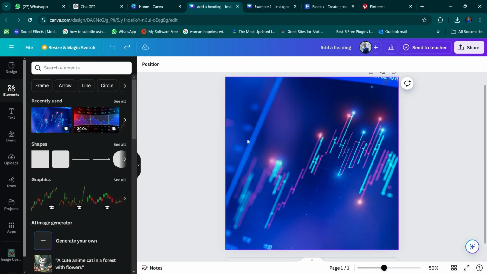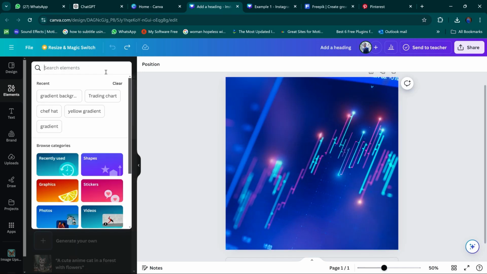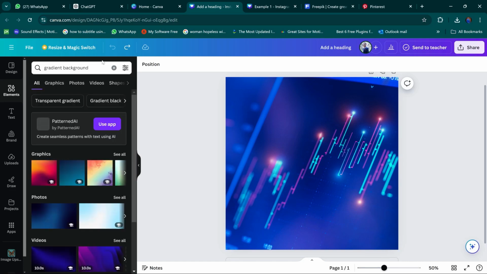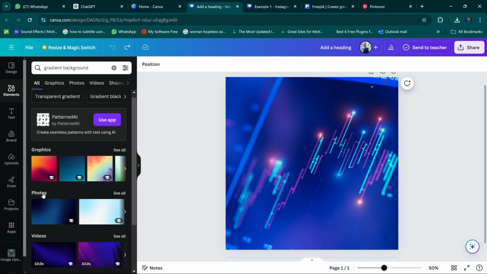So once we have this here, the next thing is to bring in our background. So I'm going to search for gradient background in the Elements here. Then I search for it. I have different options for gradient background that I can easily bring in. You have different kinds of gradient background here. We have the ones of graphics. We have the ones of photos that I can bring in to fit into this design. However, I can go smoother or faster or smarter.